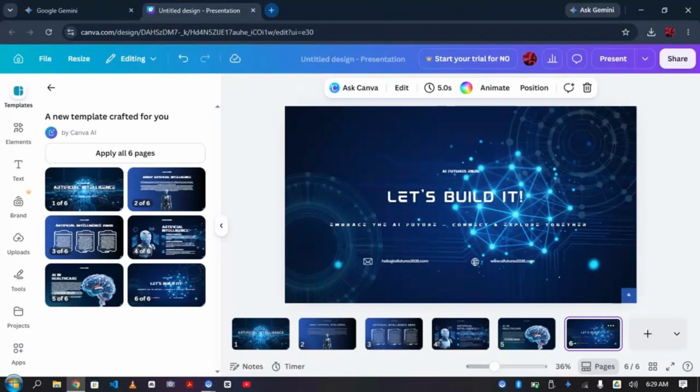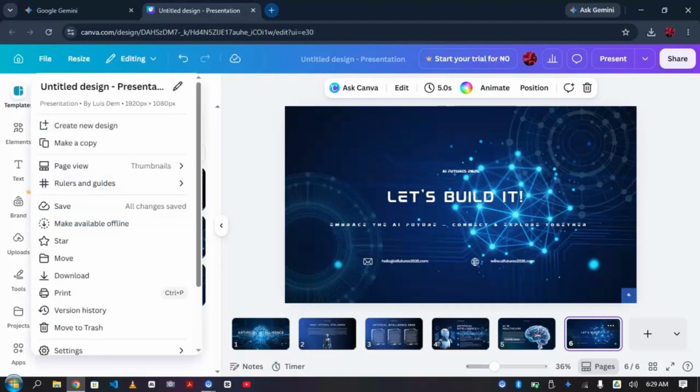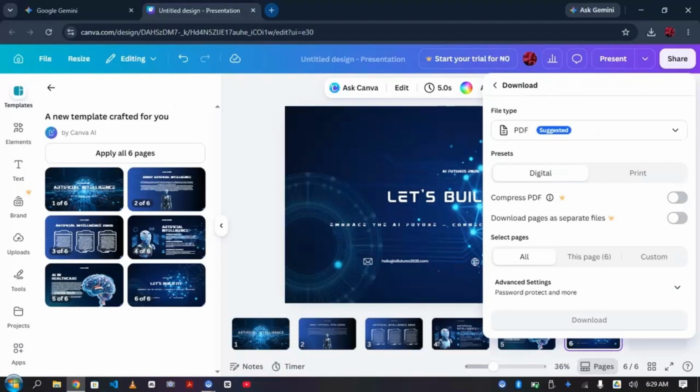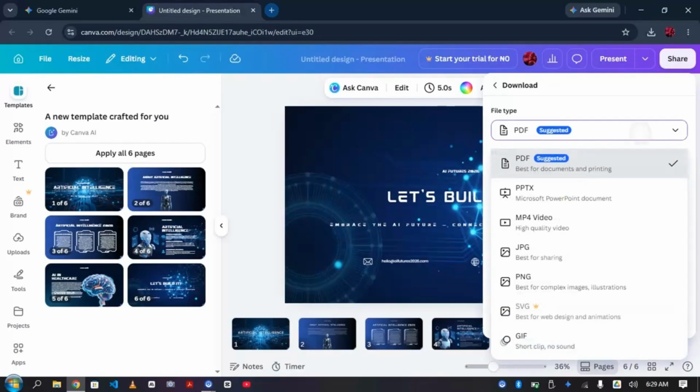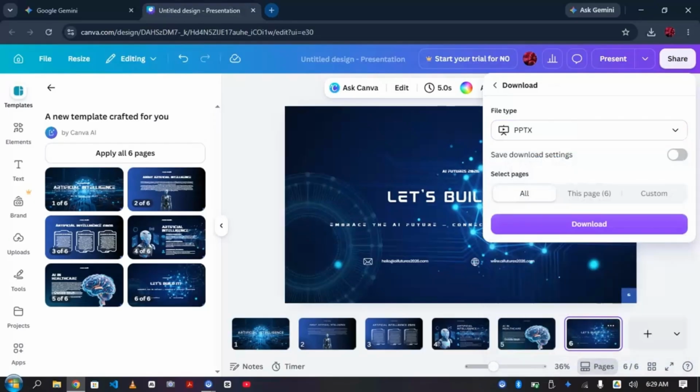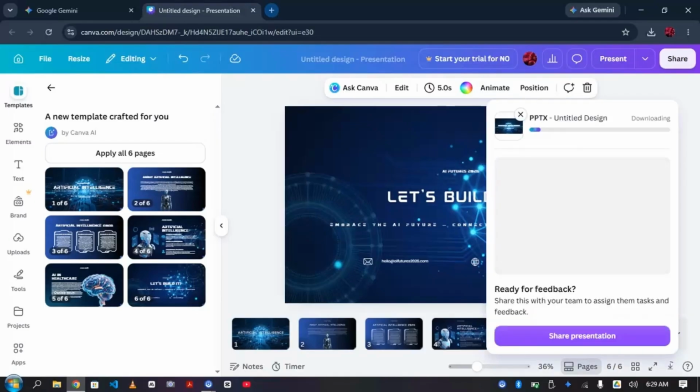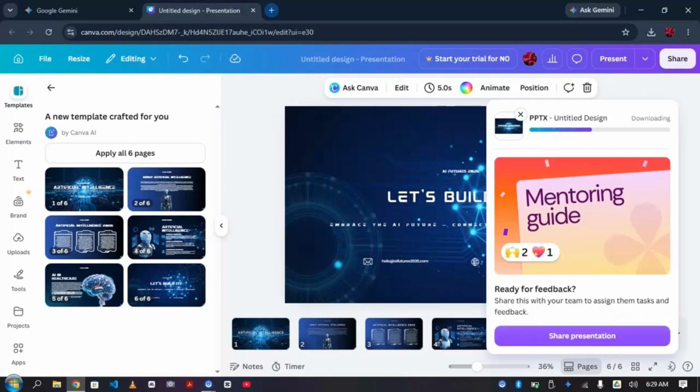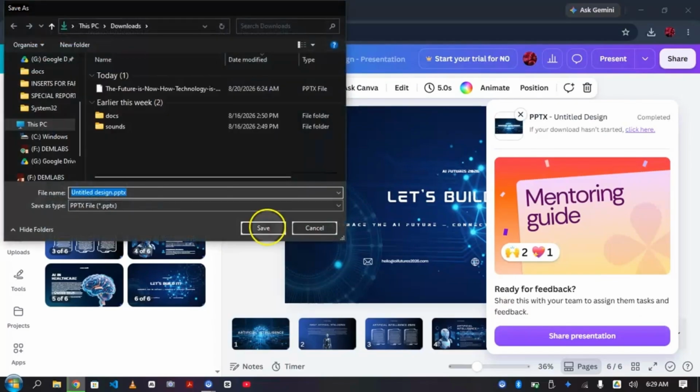So to export this, you can just click on file and click on download and select any format, whether it's PDF, PPTX, that is PowerPoint document file, MP4 video, or any other. So like we said, this is a PowerPoint presentation, and we click PPTX and we click download. So this will download and you will have your slide in less than 30 seconds.